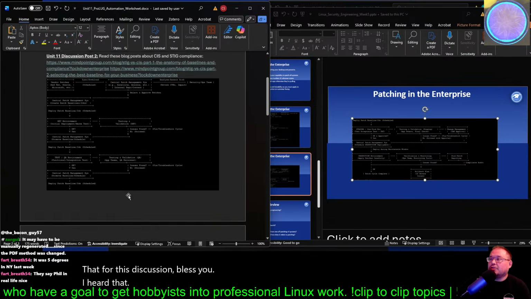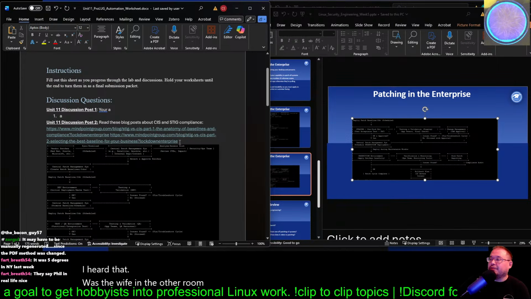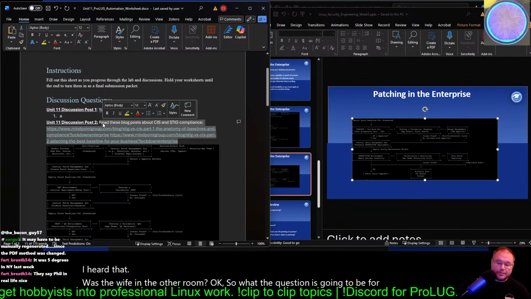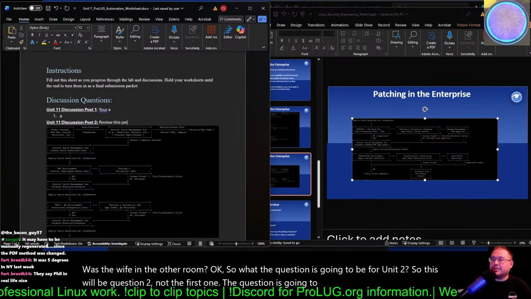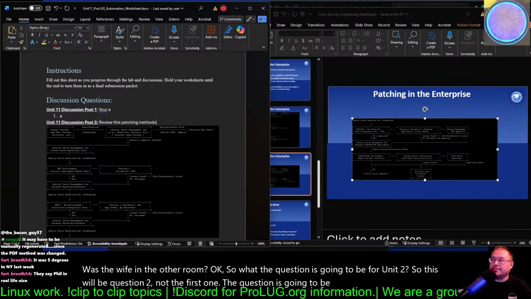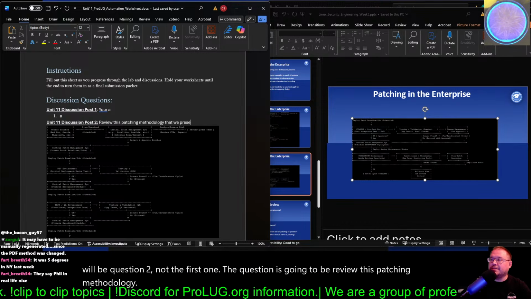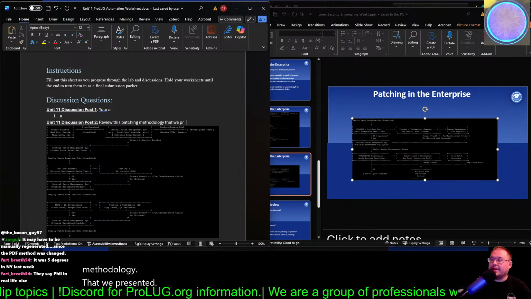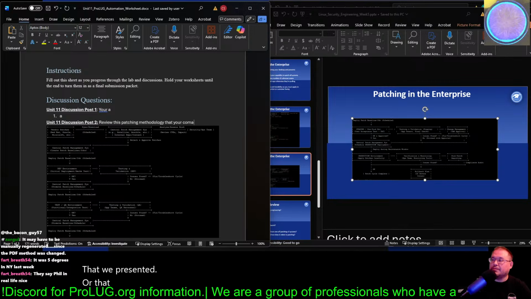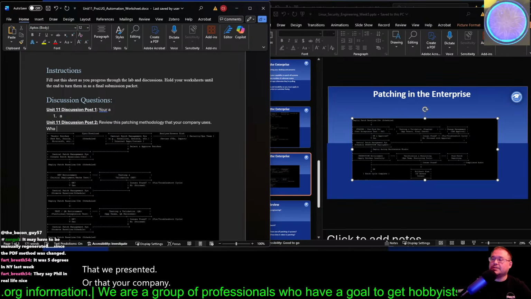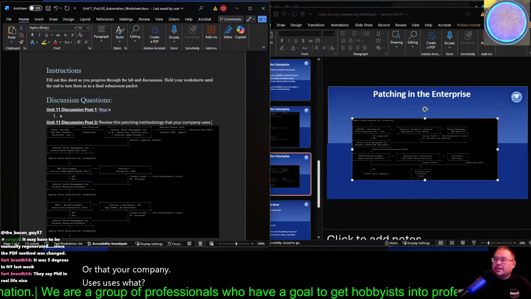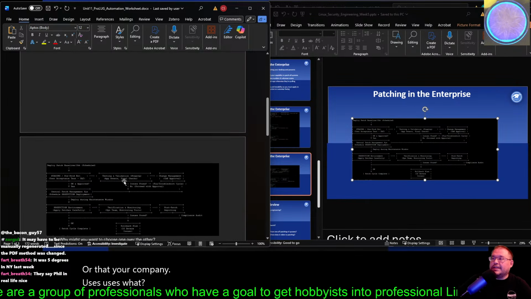Okay. So what the question's going to be for Unit 2, so this will be question 2, not the first one. The question's going to be review this patching methodology that we presented, or that your company uses. And then we come down here. And so here's the methodology.